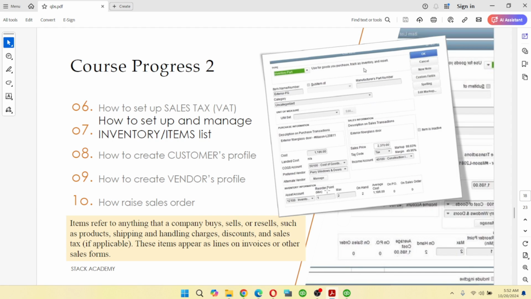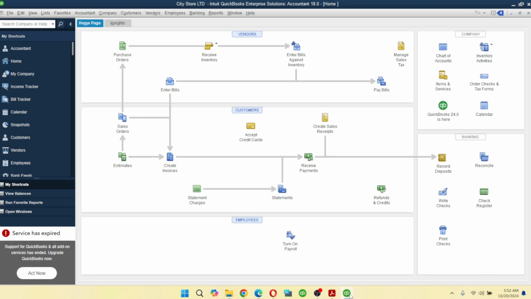Remember, I told you that I usually like setting up my tax first before I set up my inventory, so that I can apply the tax rate on the item I'm setting up for my sales in QuickBooks. It is not like I set up the inventory first, then go back and re-edit it and apply this tax on it. No, what I do is I set up the tax first and then I set up the inventory or the item list as well. So that is what we're going to be doing in this section of the video.